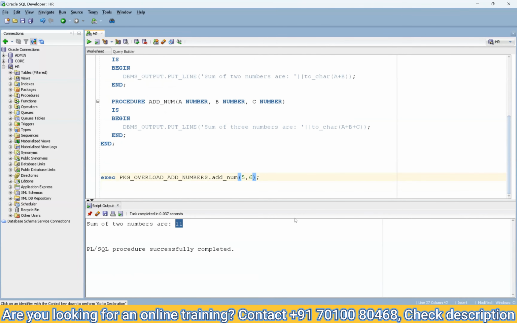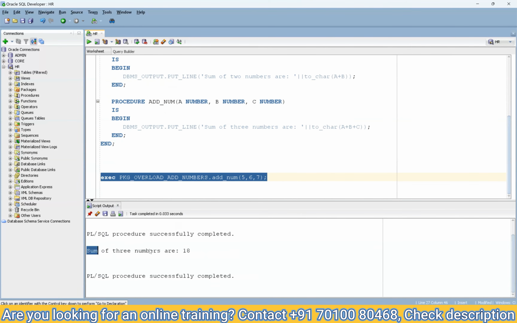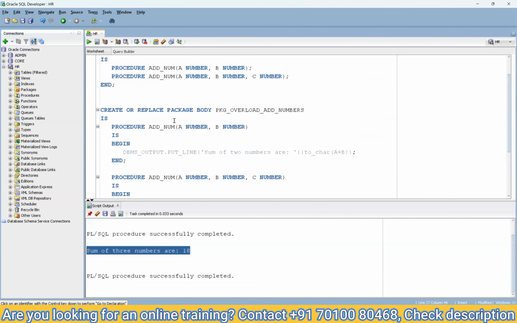Okay, same thing. I'm going to make it like 3 numbers, or any numbers you can put. Same package, same function name. But I'm going to call this. It will print the sum of 3 numbers are. Same procedure. You can write it like a function.